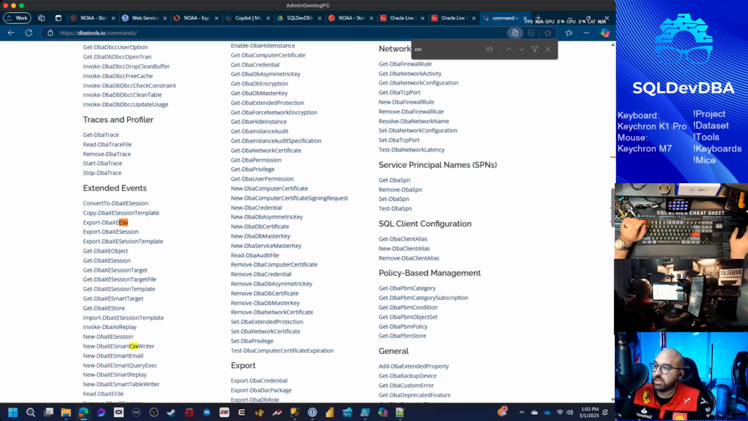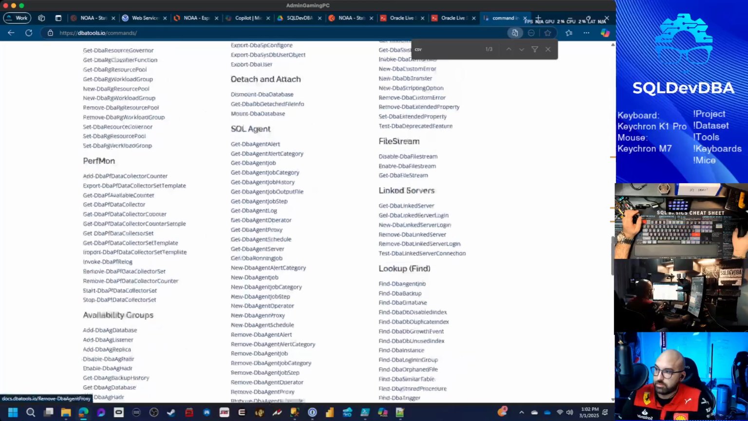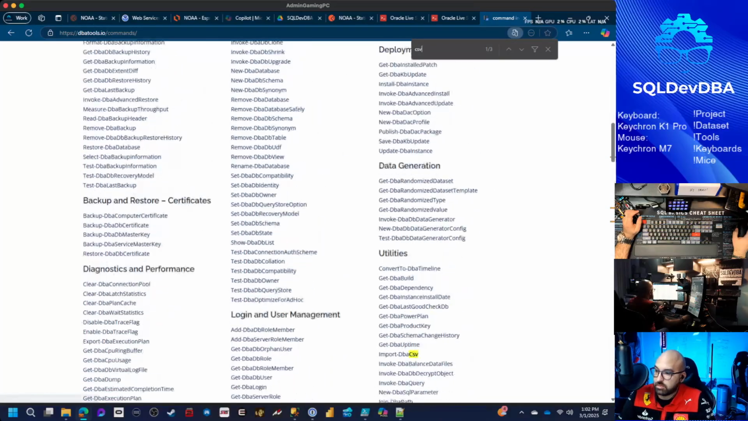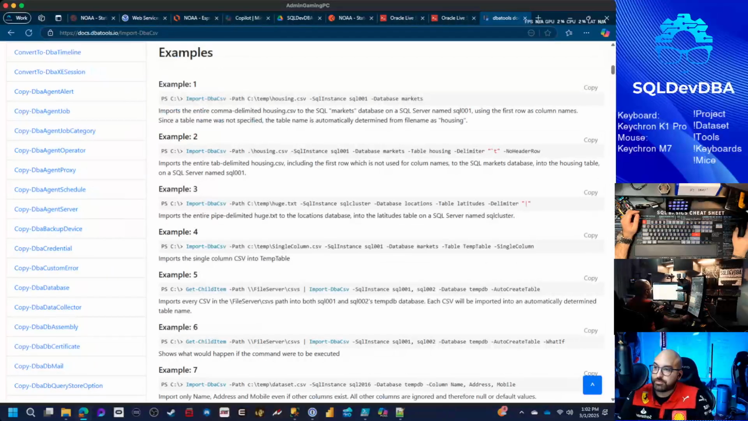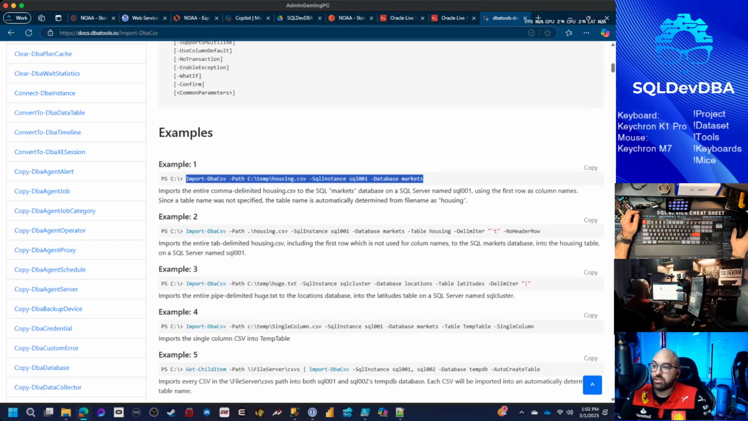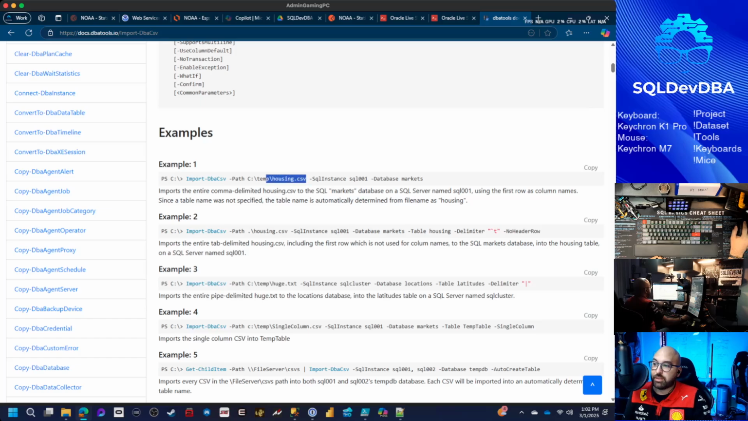However, there is a special command. I'm just going to search for the word CSV. Where is it? Import-DbaCsv right here. Basically, it lets you import a CSV straight into SQL Server, and you can specify the SQL instance, the database, the table name, or if you just specify a folder instead of a full file path, it will iterate through every single one of those CSVs and import them all into SQL Server with one line of code.